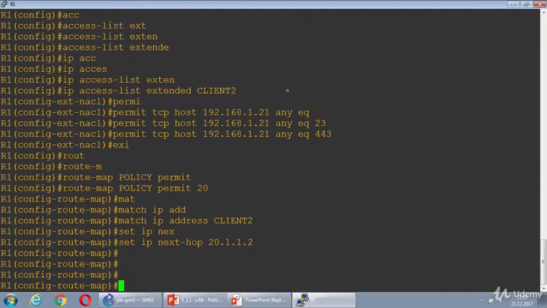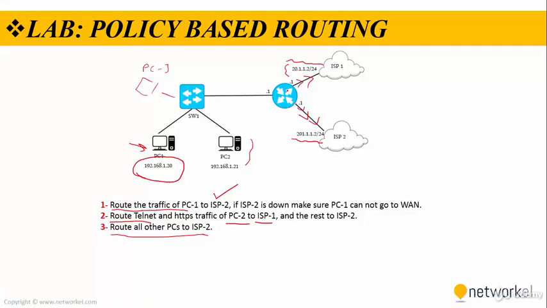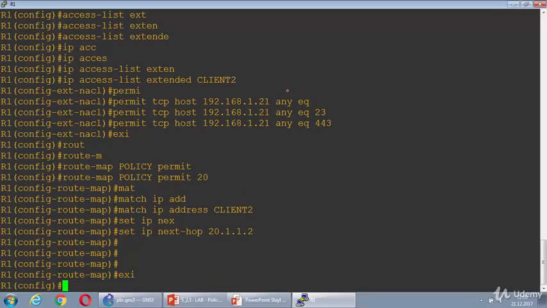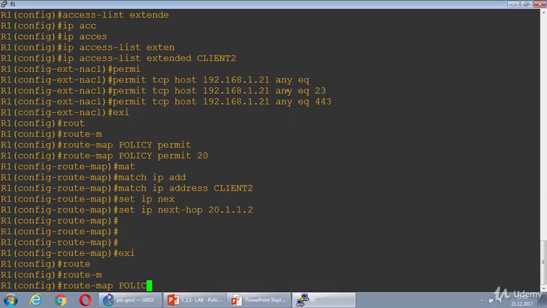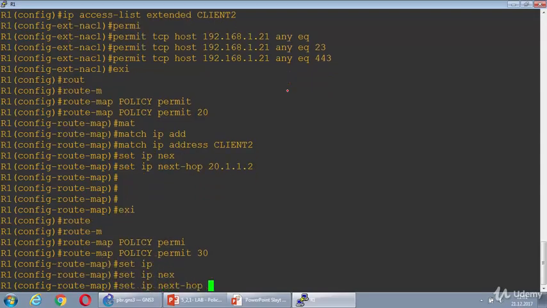Alright, then we have a last statement which says to route all other PCs to ISP2. Okay, now what I'm gonna do is define a route-map statement with a sequence number of 30. I'm not gonna match anything because that's gonna hit all the IP addresses other than the access list. Alright, set IP next-hop 12.